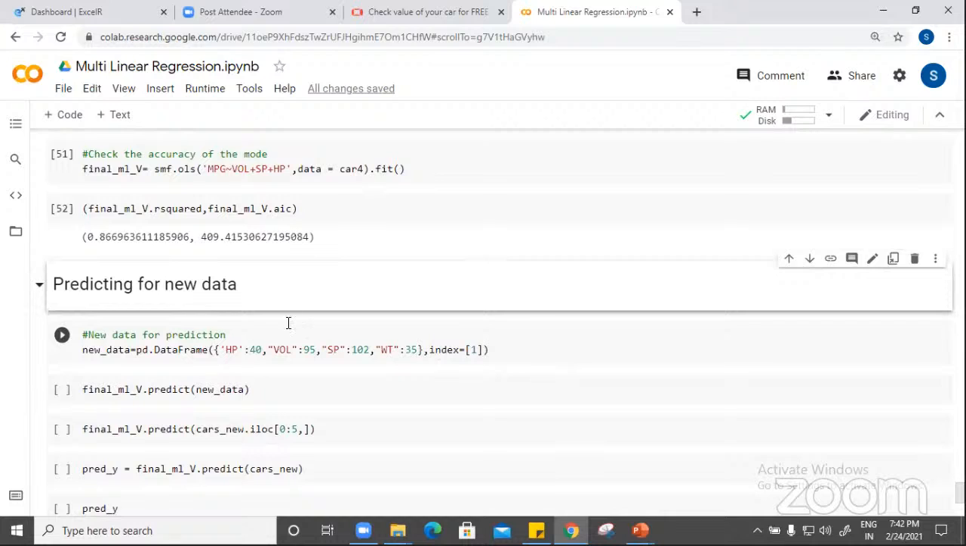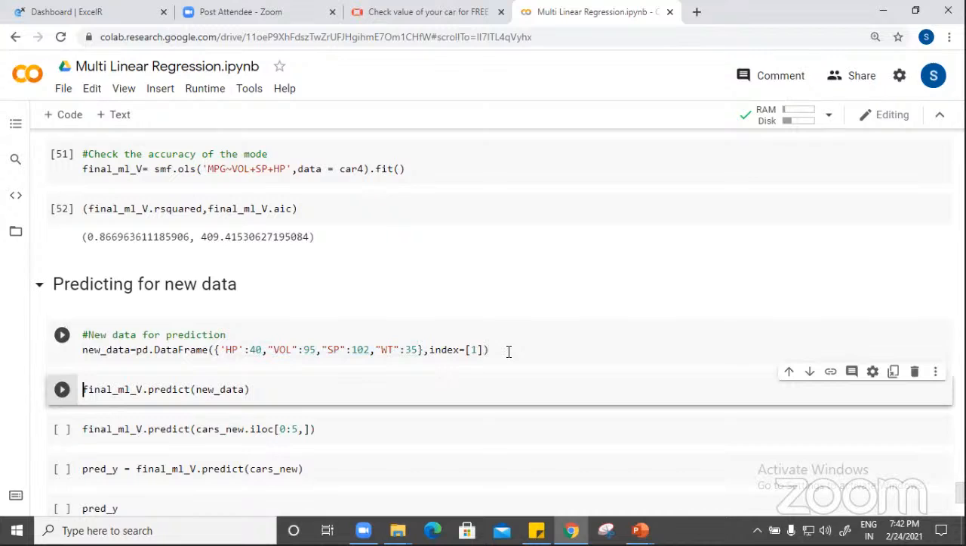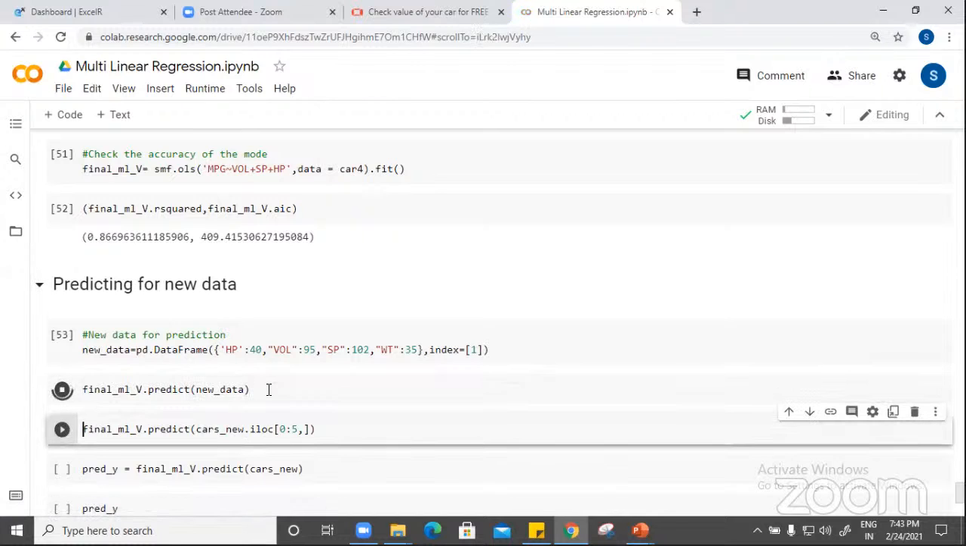Now, how do you predict? So imagine that there is a car. So for that car, you want to find out the mileage, right? So then you take the car's HP, horsepower, volume, top speed, and then weight. Okay? So just take those values, build a data frame. Then this data frame, I'll pass it to the model and call the predict method. Then I'll get the predictions.